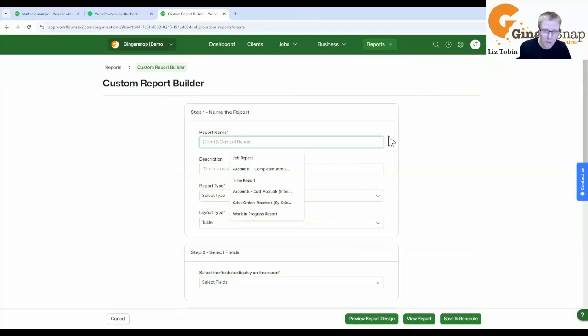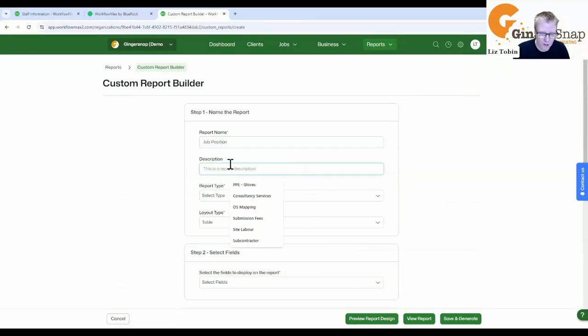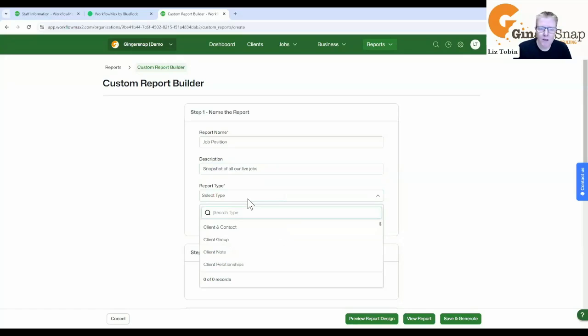So if I call it job position or anything, always give it a meaningful name. This description field I actually find quite useful, because whoever's running the report, if they hover over the eye, it tells them exactly what that report is going to be showing. So this is a snapshot of all our live jobs, for example. Report type: these tables are the ones that I showed you in that other tab.